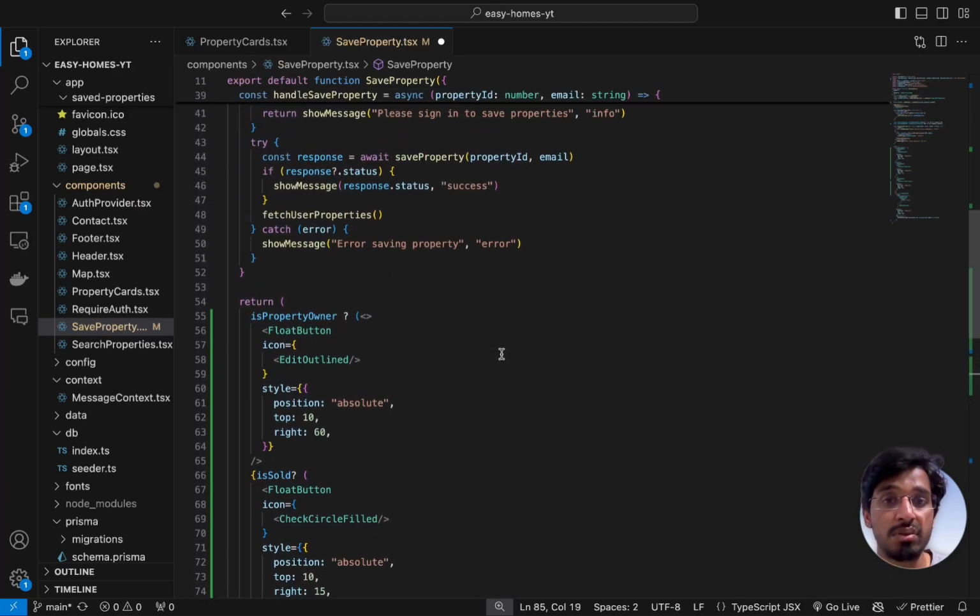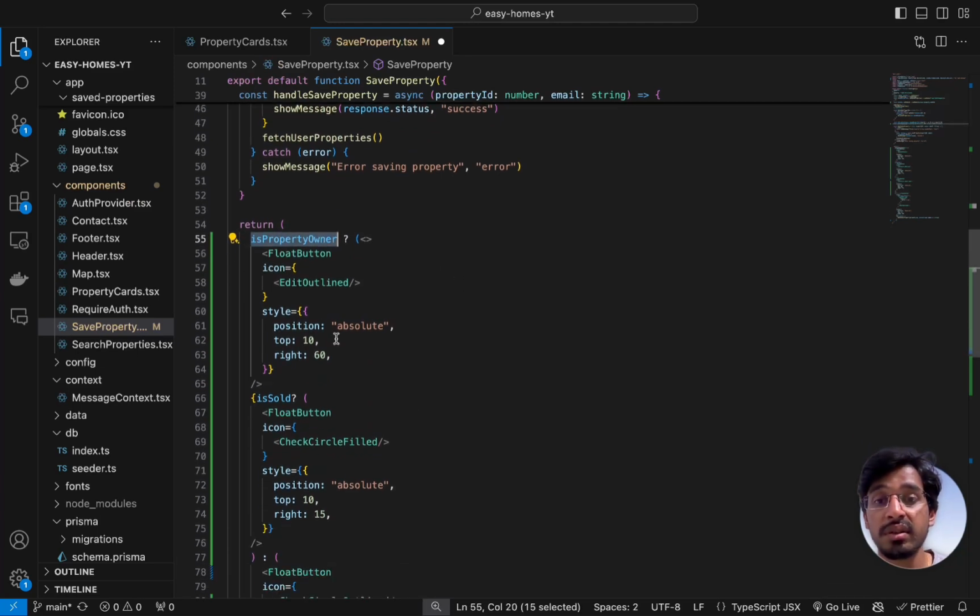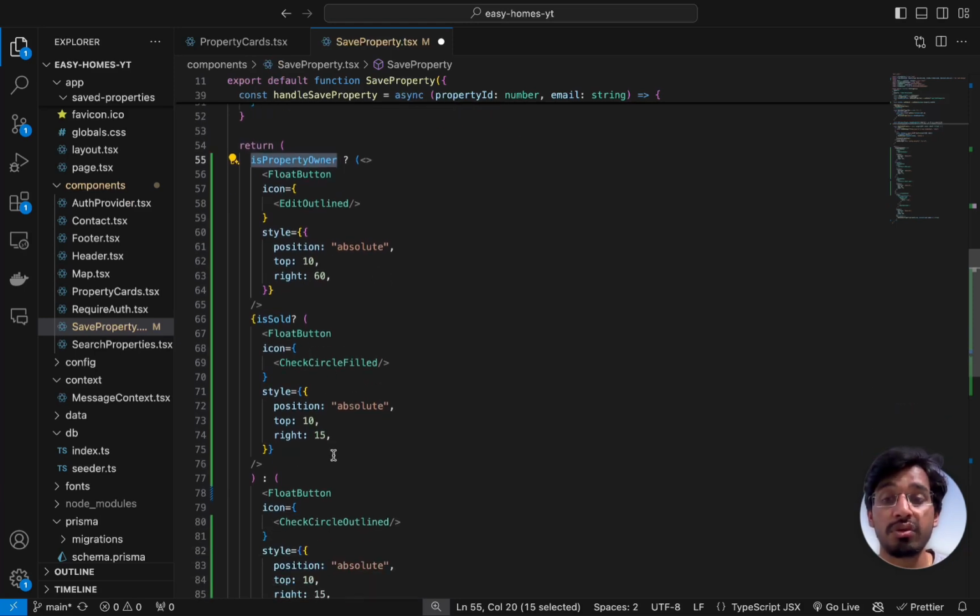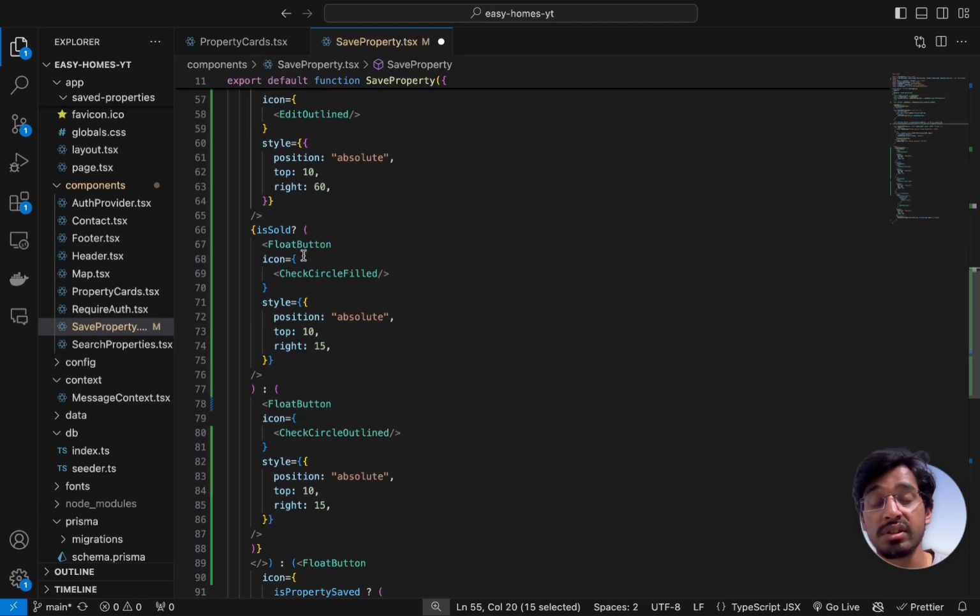Let me explain once again. If the property owner value is true, we render the edit button, irrespective of whether the value of is sold is true or false. Then we render this sold property button conditionally. If the property is already sold, then we want to show a filled icon, and when we click on this icon, it should activate the property, which we haven't implemented the functionality for yet. And if the property is not sold, then we put in a button to prompt the user, so that when we click on this, the property will be marked as sold.